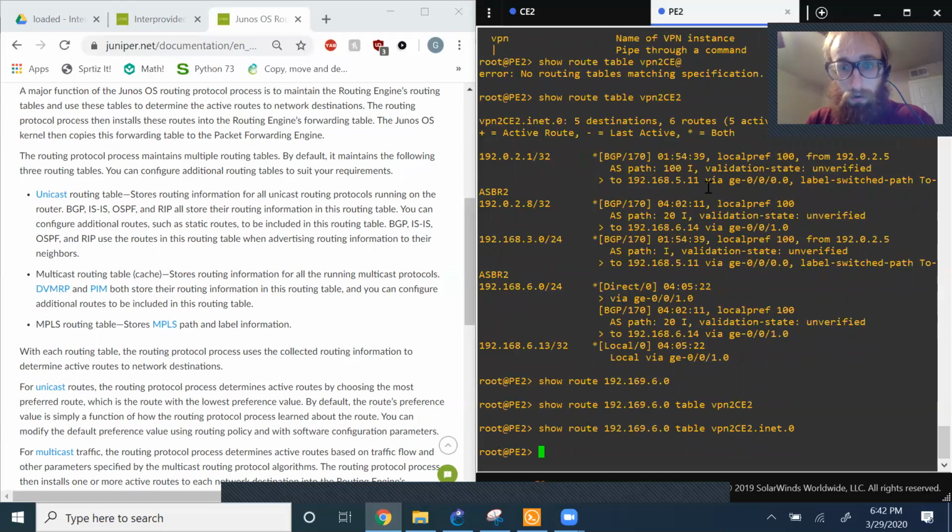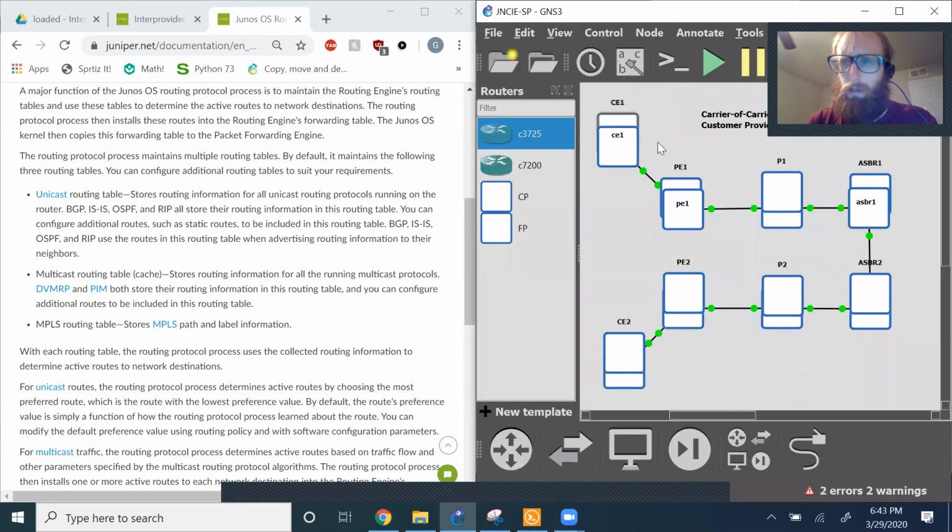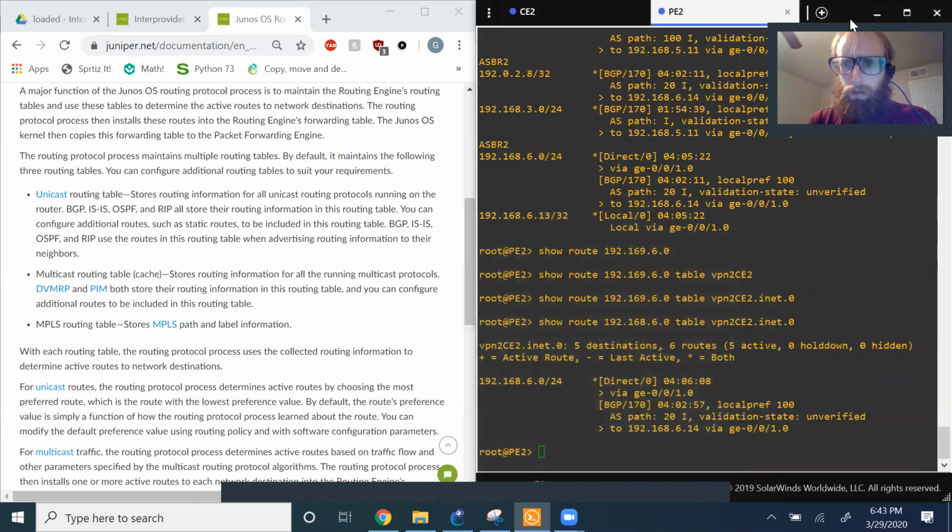So still not showing up. VPN2 CE2 inet.0, 192. Oh, okay, I had 169 instead of 168. So okay, now we can see the direct route is what's being used, but it is also having a BGP route. That's something I wasn't expecting. I'm thinking it's configured somewhere else along here, like that subnet is there, but, oh, it's just learning.